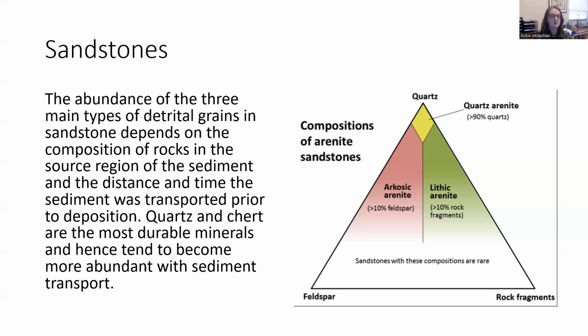So the abundance of these 3 main types of detrital grains in sandstone depends on the composition of the rock in the source region that the sediment comes from, right? So obviously quartz and chert are the most durable minerals, so they are going to be the most abundant. But if the sandstone is fairly close to the source, you might get an arkosic sandstone.